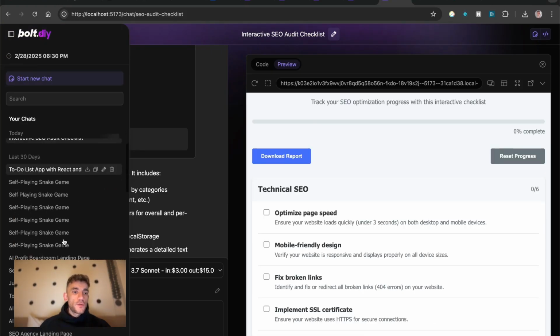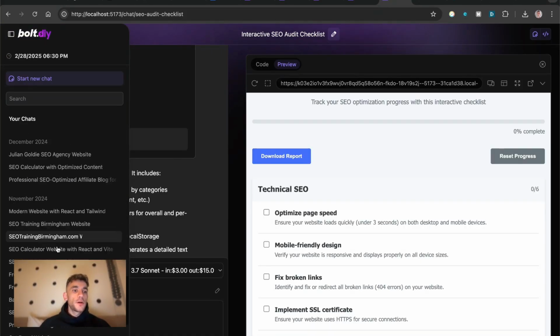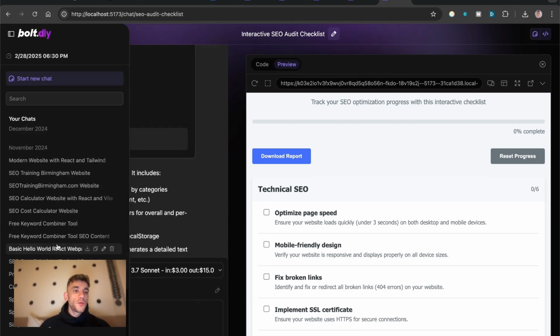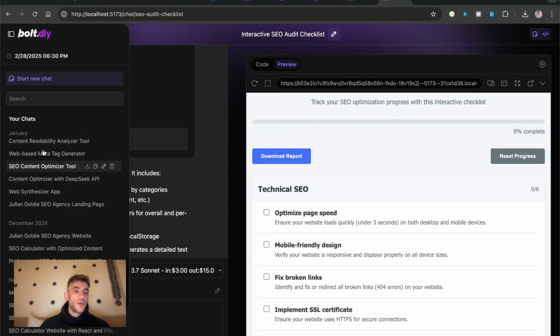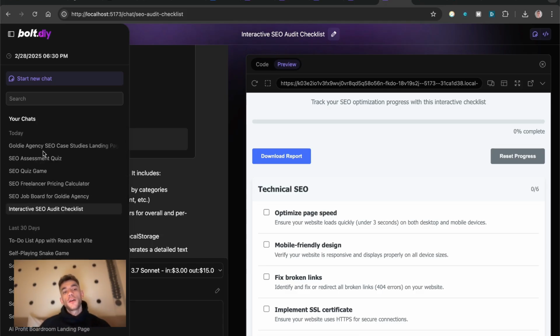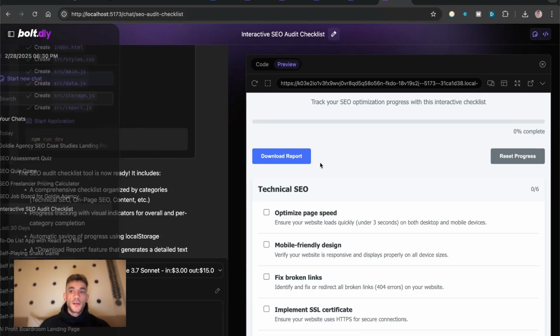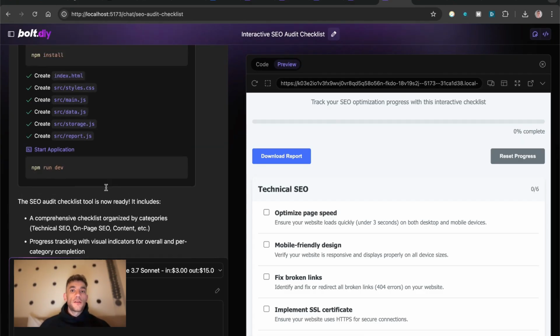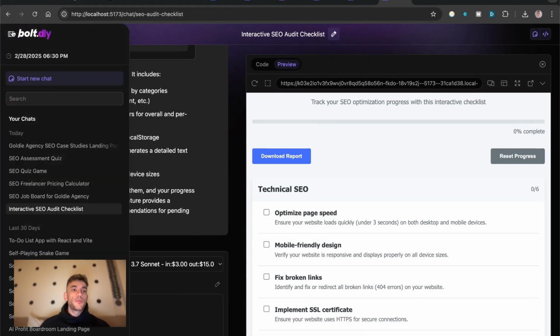You can also go through the last 30 days as well. So if we scroll down here, we can see all the progress from November, December, etc. So any sort of projects you build, you can come back to, and you can easily just download the code whenever you need it. So super powerful stuff.